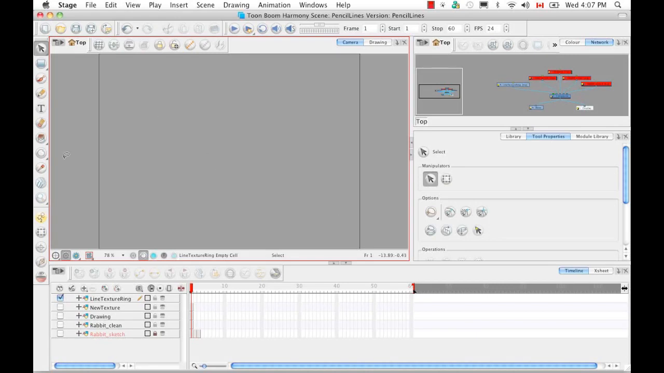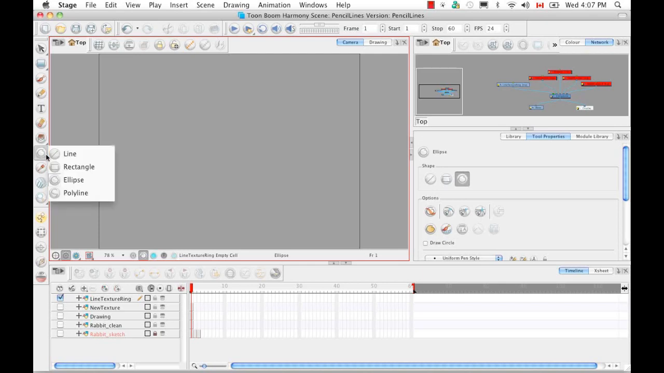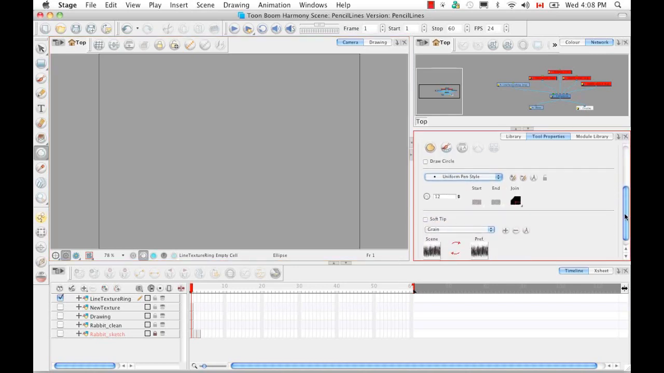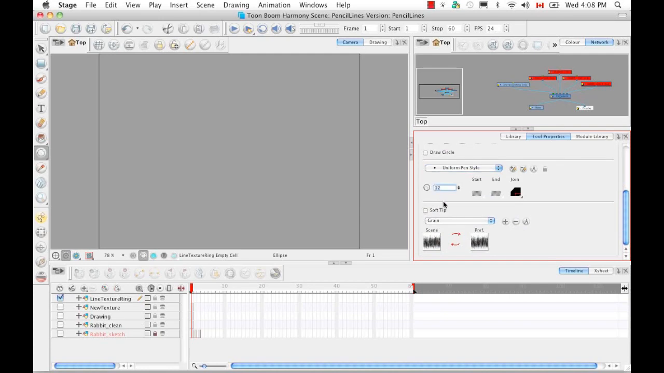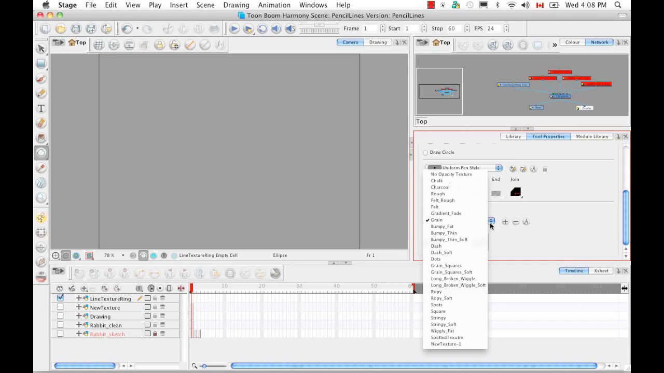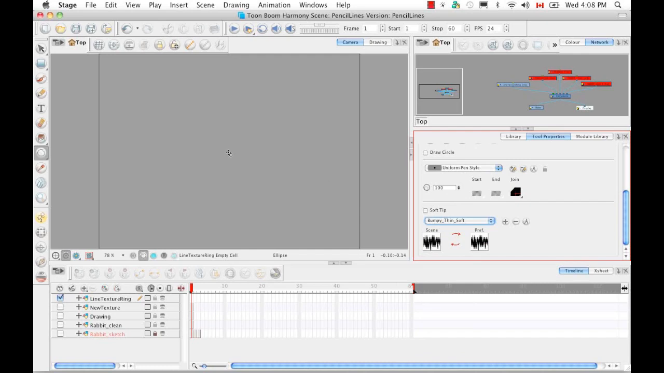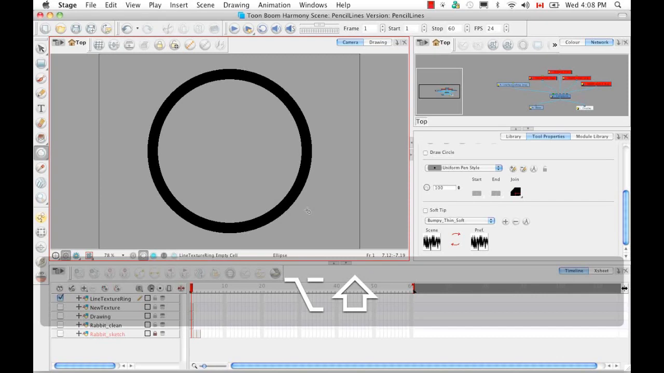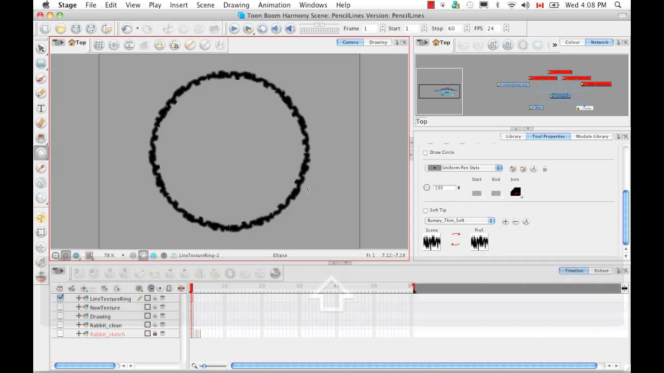So to begin, let's draw a circle. I say pencil line, but any of these central vector drawing tools can also be used. And I'm going to keep it to uniform pencil style, but I'm going to change the width to something really big like 200. And I'm going to select a different texture, bumpy, thin, soft. So if I hold down the Shift key along with the Alt key, I can draw a circle in proportion from the center of where I started dragging my mouse.